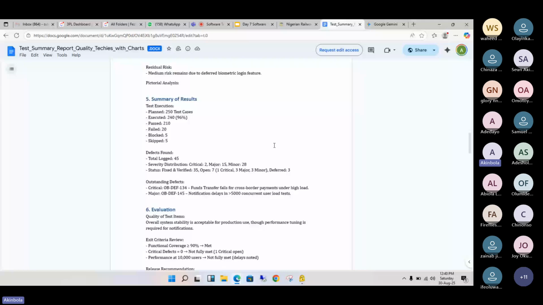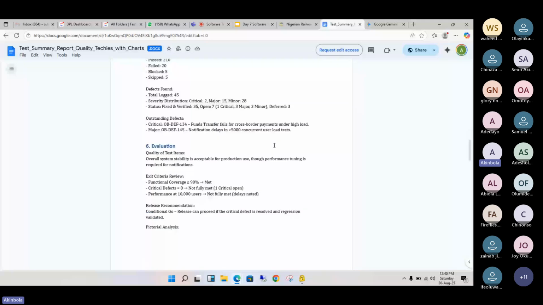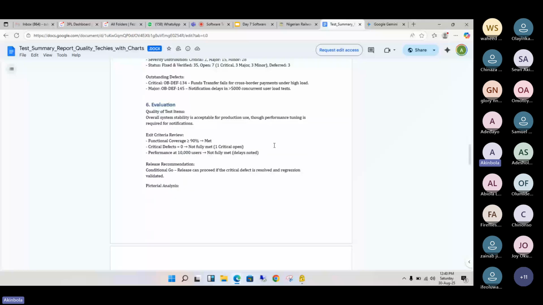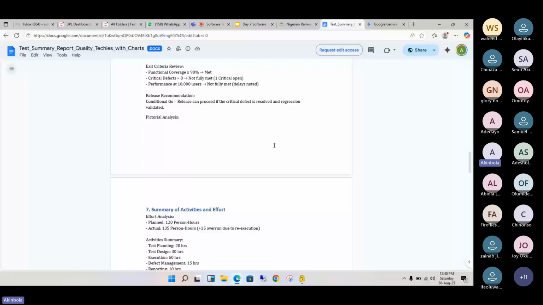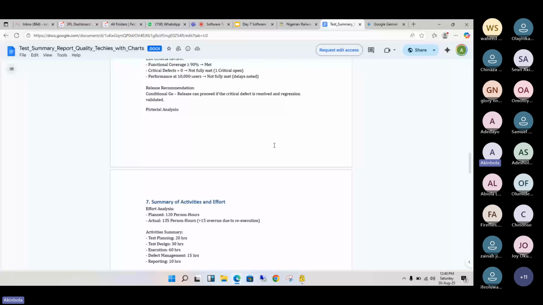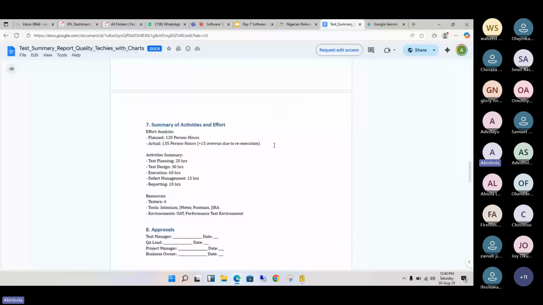Then the evaluation, you're evaluating the quality of the test items, the exit criteria review, right? So the release recommendation, conditional go: release can proceed if the critical defect is resolved. Then you move to your pictorial analysis. From there, you can have your pie chart, histogram, bar chart around here. Then also the summary of the activities, right? The effort analysis. This was what was planned, and this was what we actually used at the end of the day for the testing phase.